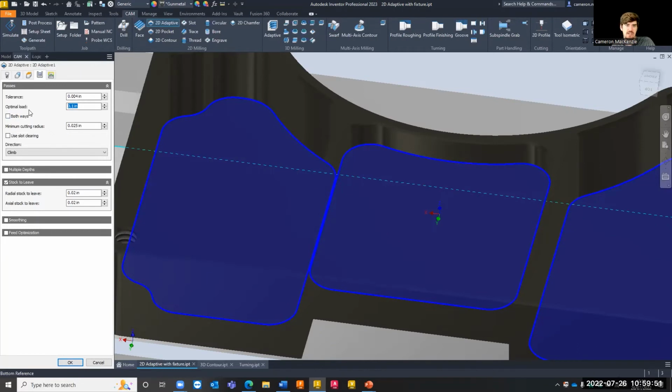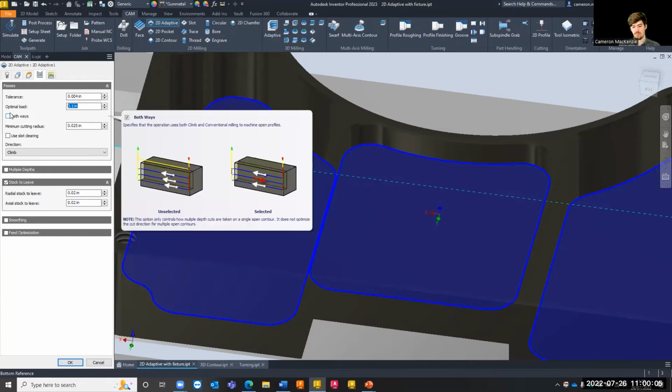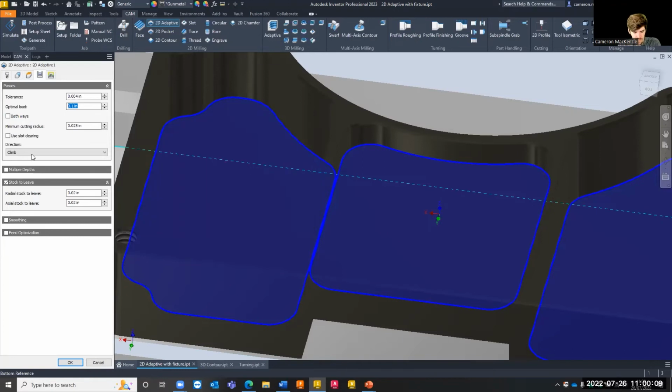And generally speaking, this will only go in one direction around. So whether you're choosing conventional machining or climb, it'll essentially go in one direction the whole time. Otherwise, we've got the ability to toggle on both ways, and that will then combine conventional and climbing. Other than that, we can set everything again as default.